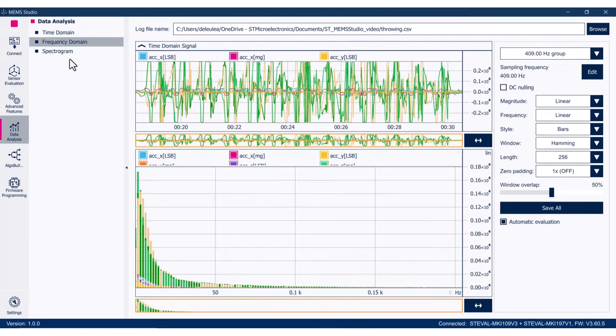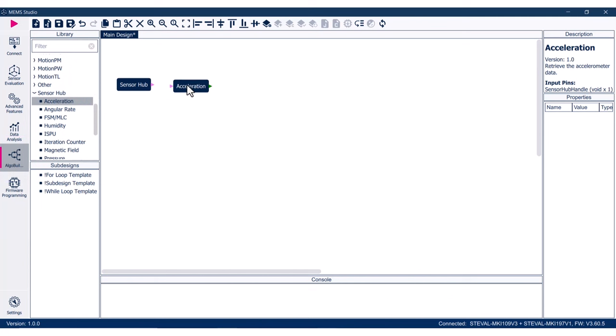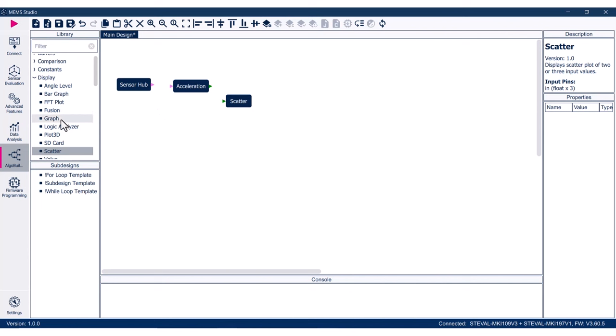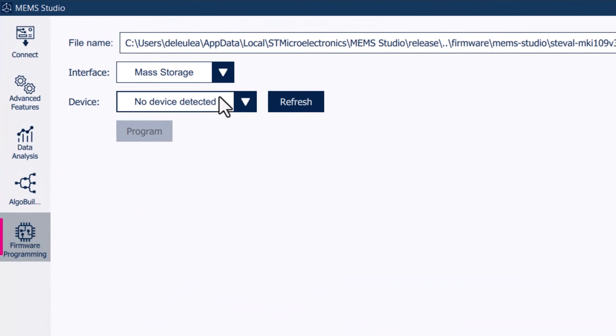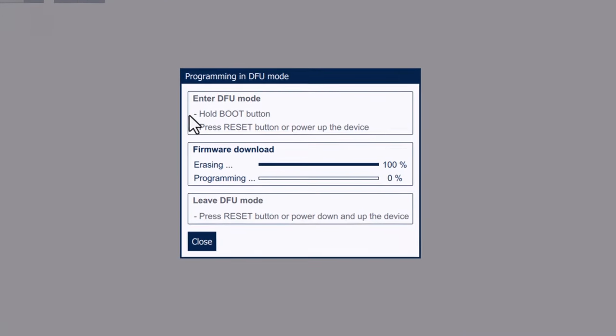And next, Algo Builder has been incorporated in MEMS Studio, which allows us to build and flash custom algorithms using graphical design. Here, I created a simple algorithm that graphs acceleration onto a scatter plot and a line graph. And finally, we can flash any device using the firmware programming section. Here, I flash our ProfiMEMS using the evaluation software for MEMS Studio.